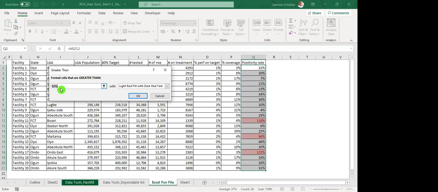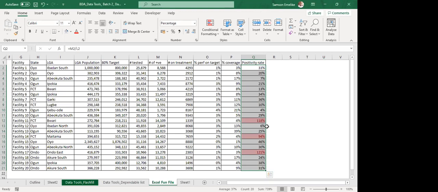62% is different from 62. So if I press 62, you'll be wondering, why are you not getting any figure? Because we have written 62, which is not the same thing as 62%. So the moment you put 62%, it will appear. If you don't want to use 62%, you can also use 0.62. So it recognizes that. Okay, so these are some of the things that we did. Then when we apply it, these are values greater than 62.